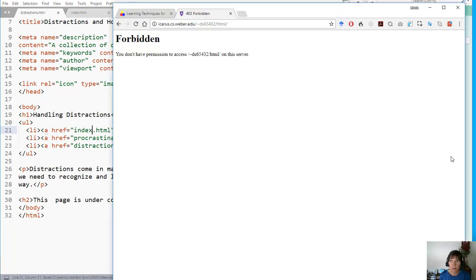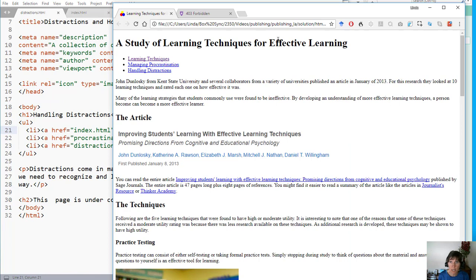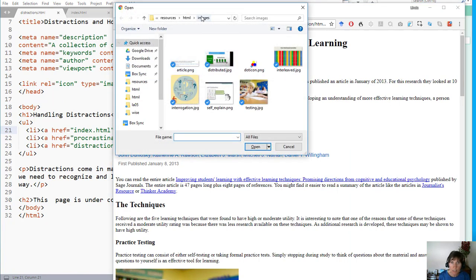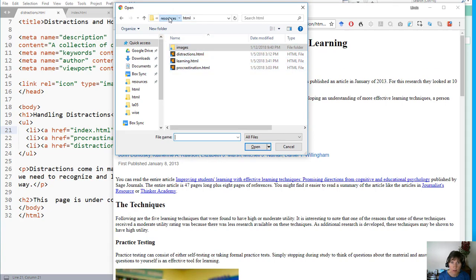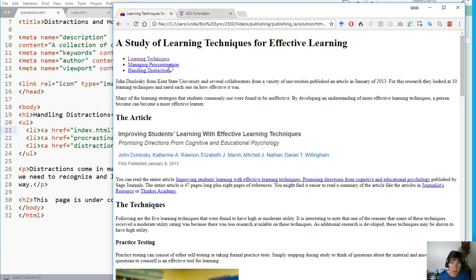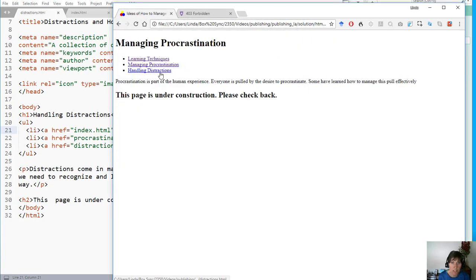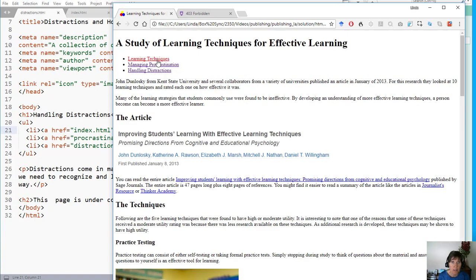Okay, now I want to go ahead and make sure that we're still working here. I'm going to do a control open. This will open it locally. So go to HTML and open the index HTML here. Go to procrastination, handling distractions, back to learning. Okay, so those links are working, all of those.